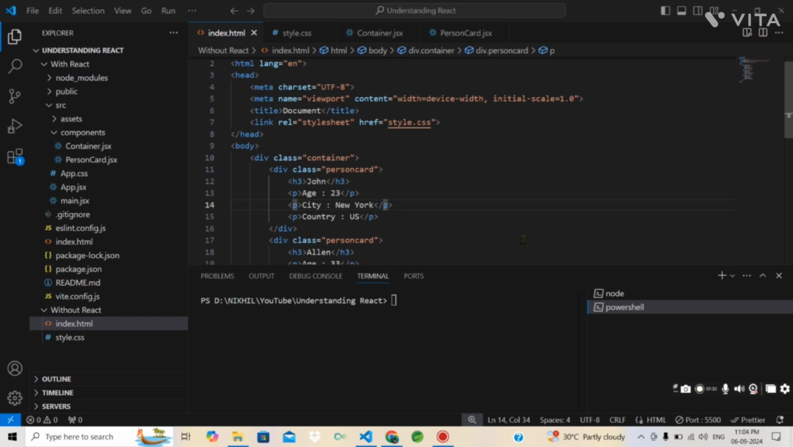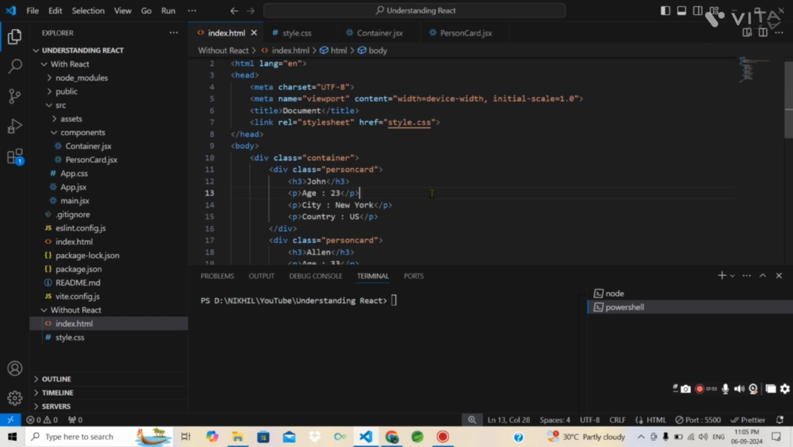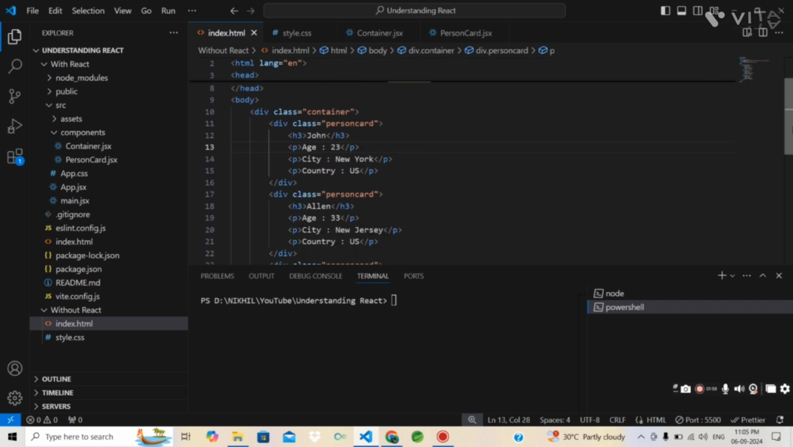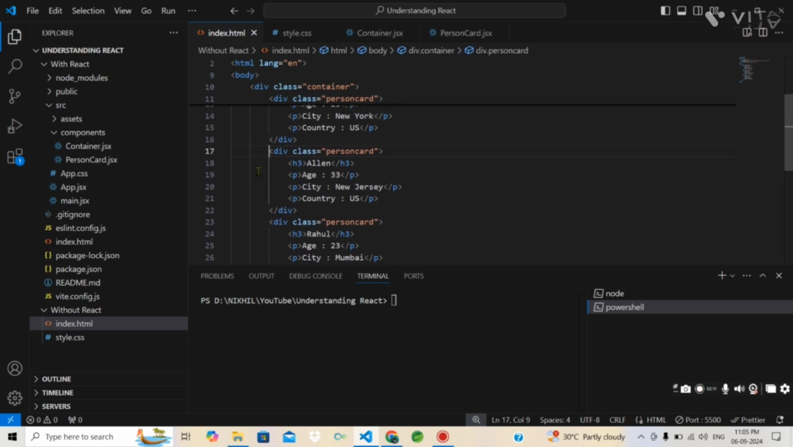Friends, for the time being, just forget about React. We are not learning React here. We are just using an HTML document to produce some output. Let's understand the code. So this is the code. I hope you all know HTML, because this is the prerequisite. So this is a div which has a class name container, and inside that div we have another div with the class name person card. We have three such divs, and every div has different values. For the time being, remove it.